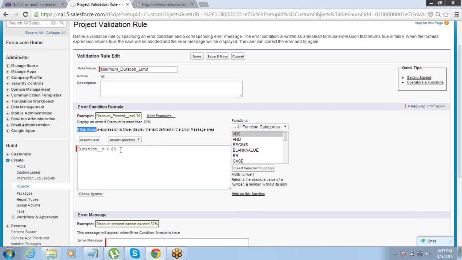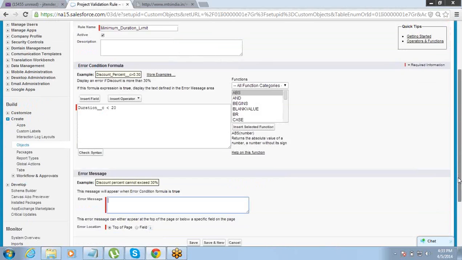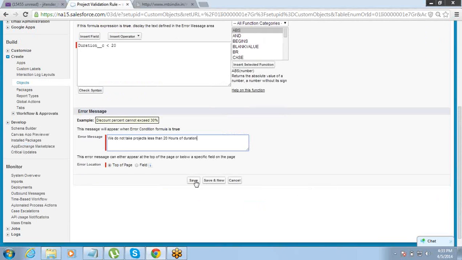You just write duration less than 20, and what should be the error message if the duration is less than 20? We do not take projects less than 20 hours of duration. That's the error message you want to throw, right? So this is your validation rule. You just click on save.